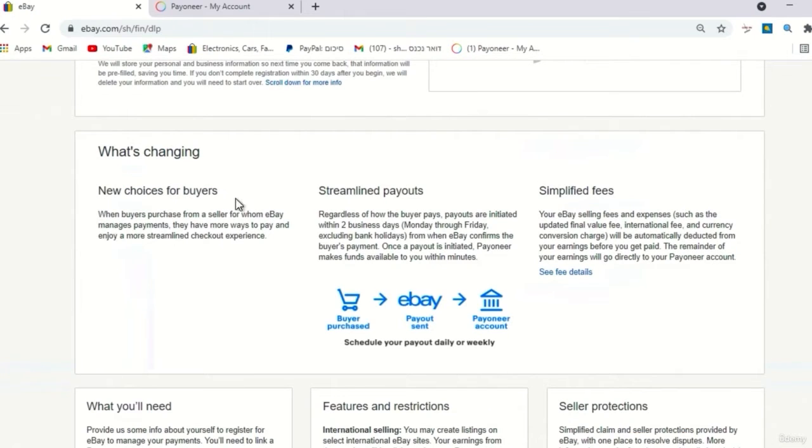Well, here we have new choices for buyers. When buyers purchase from a seller from whom eBay manages payments, they have more ways to pay and enjoy a more streamlined checkout experience. So what they mean now basically is that eBay's gonna get Apple Pay, Google Pay, even some cryptocurrency maybe. So this is the direction that eBay is going to take. And as sellers, we appreciate it because it's going to make our lives so much better and so much easier than working with PayPal.